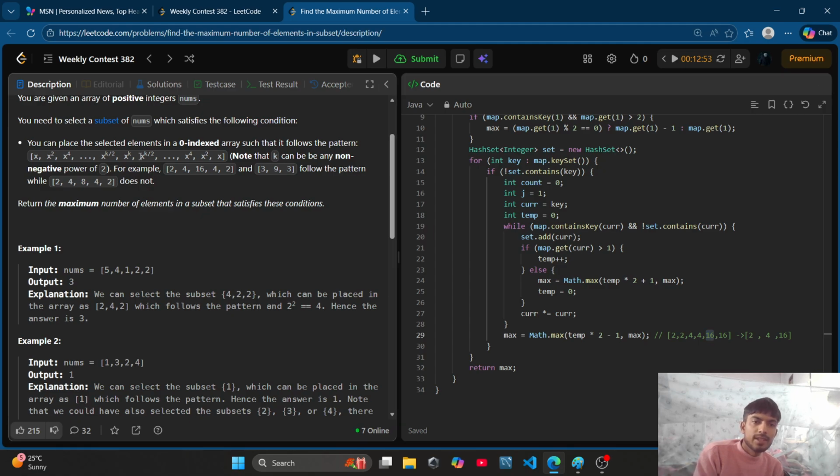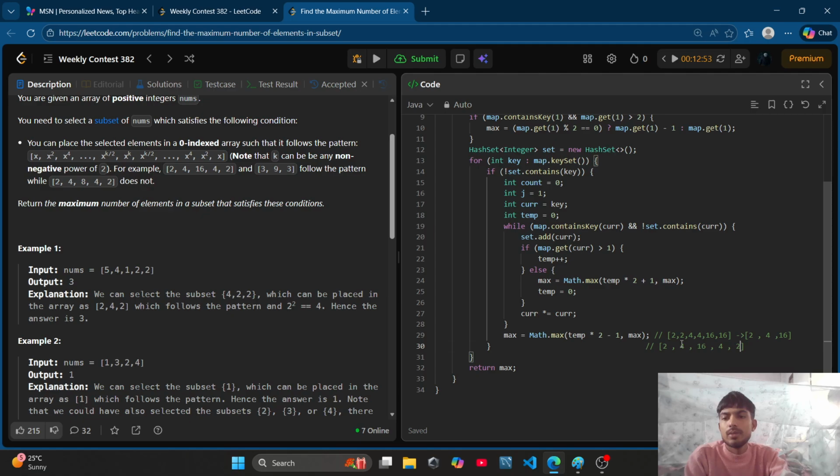We will do x to the power k by 2. Previously it was x to the power 4, so we will find x to the power 2, which is again 4. So our output subarray will be like this. This subarray satisfies the conditions and all the given constraints, so it's going to return the correct output.